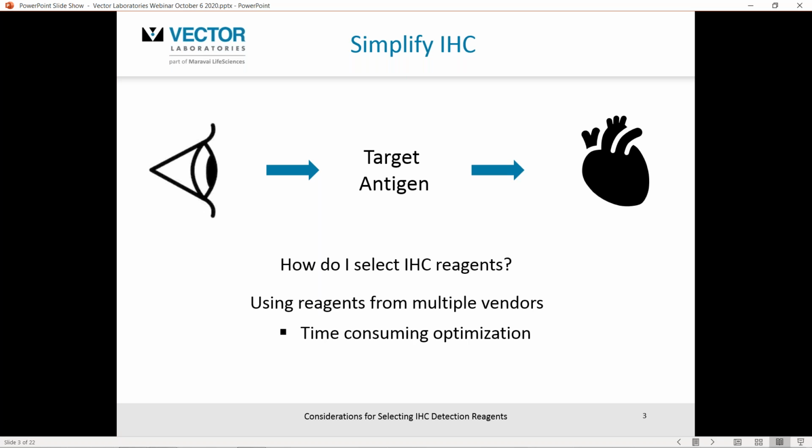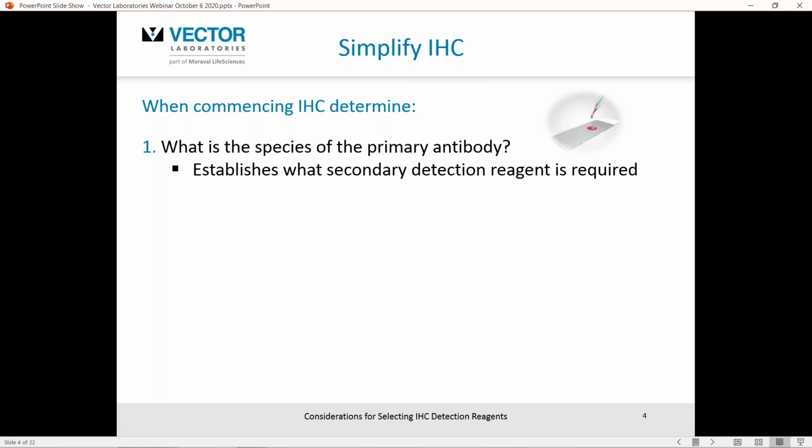This is also a given scenario for investigators who might be struggling with reproducibility or consistency with their existing methodology. Maybe they're a little frustrated in sourcing reagents from multiple vendors, trying to match reagents, and it's been a very time-consuming optimization process. So they do reach out to us and ask for help on how do I simplify my immunohistochemistry.